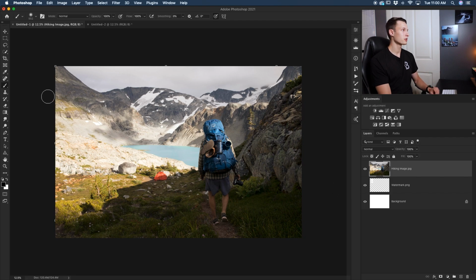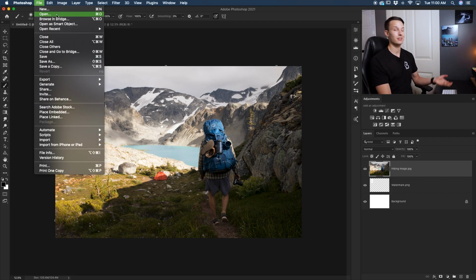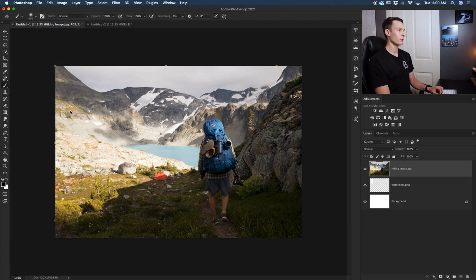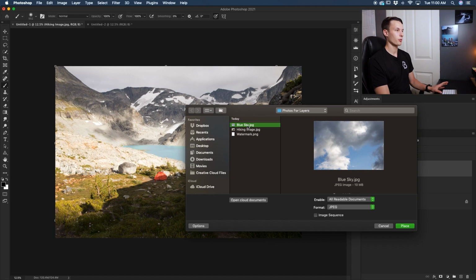So to do that, we want to avoid using this open option because that's going to open that image in a separate document. Instead, we're going to go down to place embedded. Clicking on that, we can now go and find the file that we want to import. We can only import one file at a time with this method. As you can see, if I try to click the other options, it will not let me select it. You can only import one photo at a time with this.